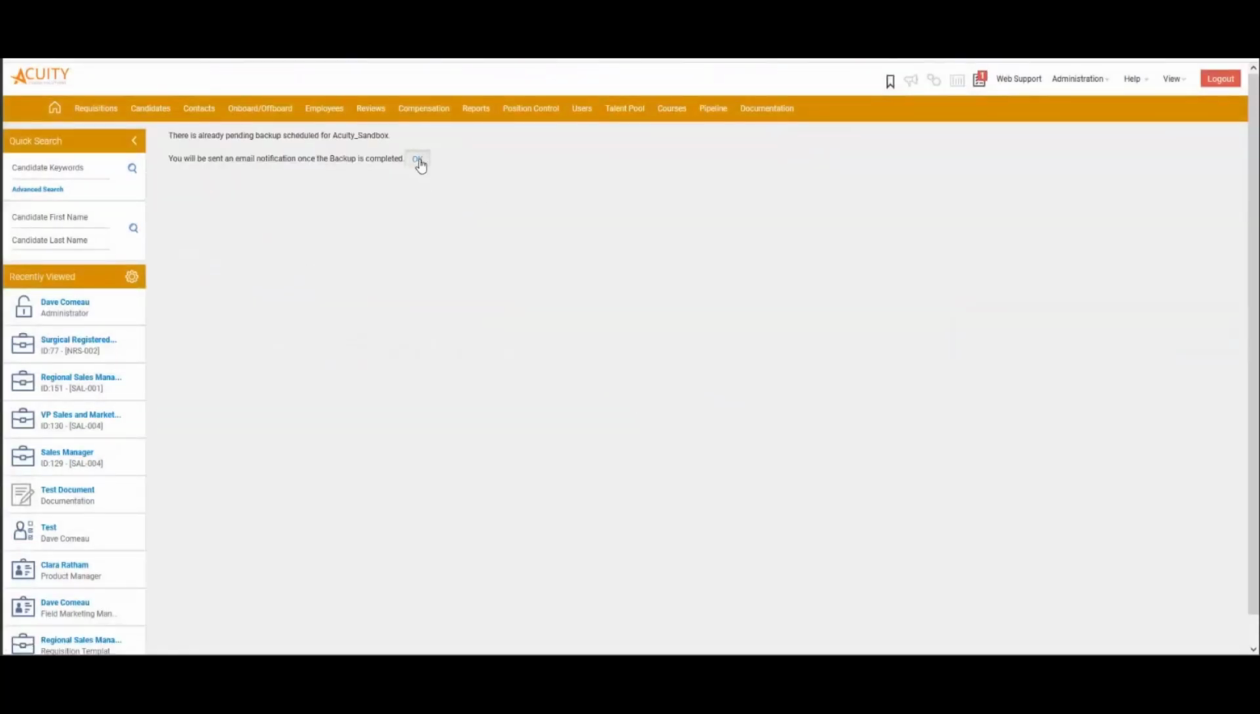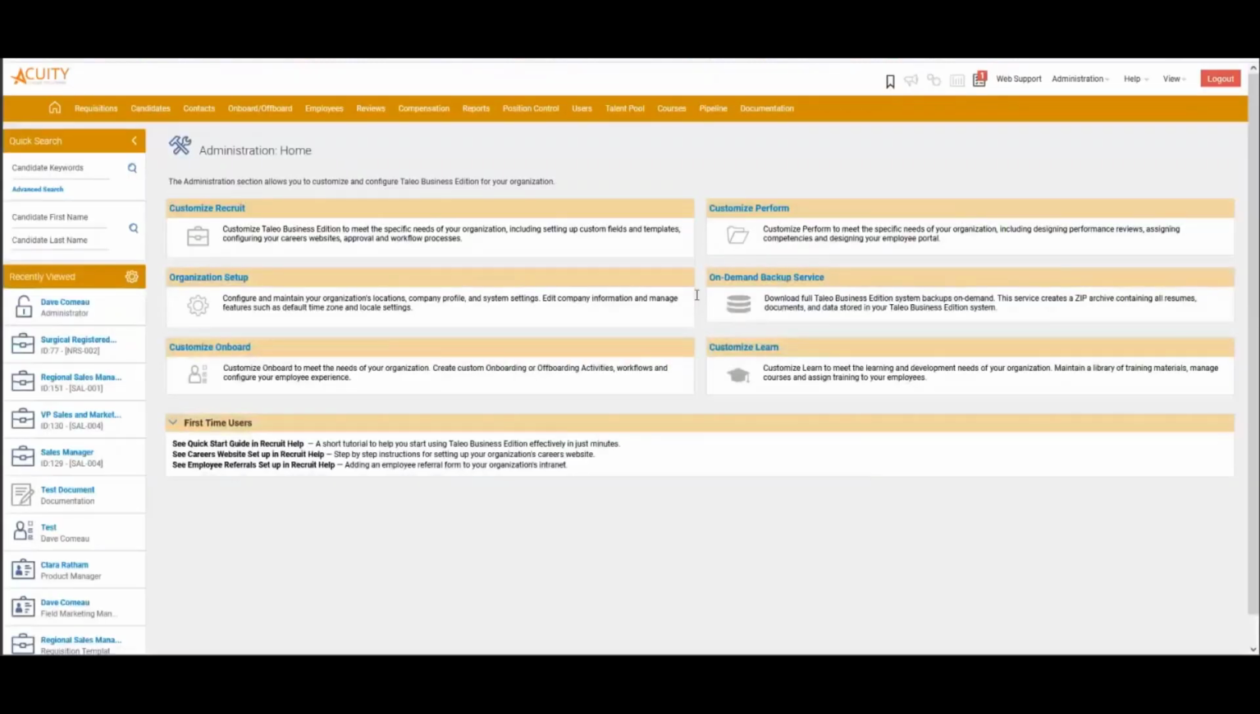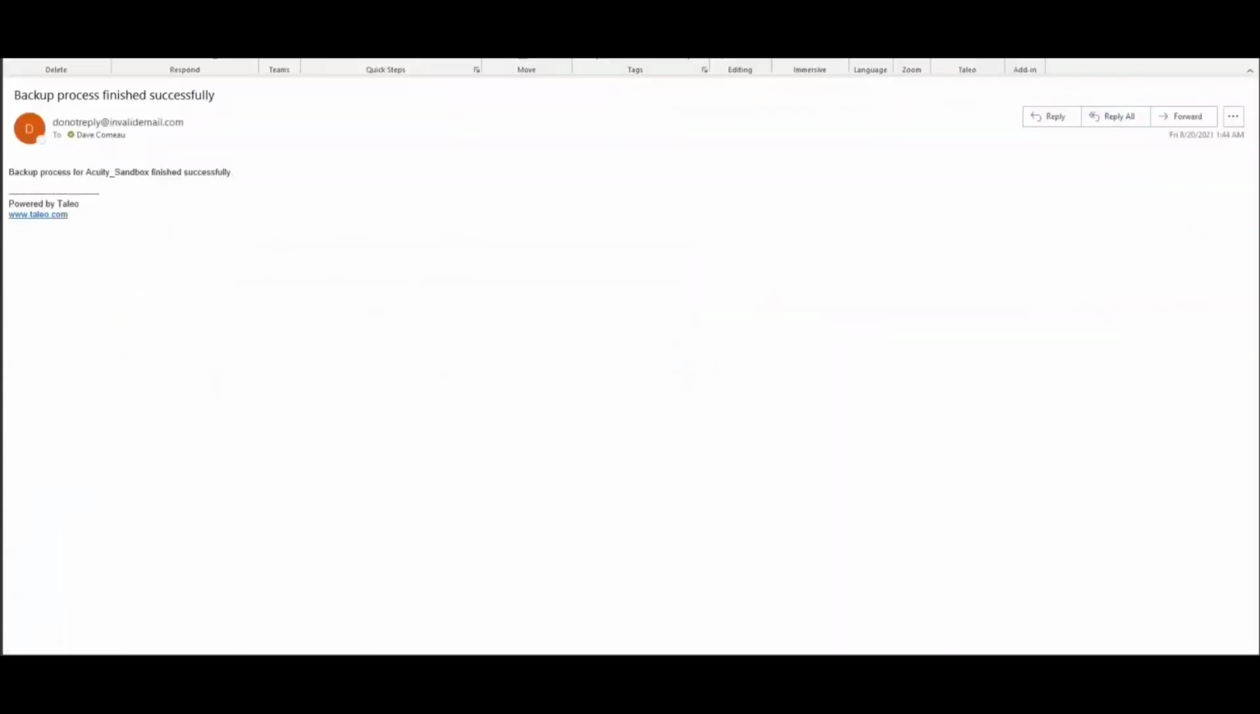And then we receive a message that says that a notification will be sent to us once the backup is completed. Now, in terms of the notification, I will just show you what that type of notification looks like. So it's simply a notification that says the backup process for your environment has finished successfully. Now, just keep in mind that usually you will receive the finish successfully notification around midnight on the same day that you initiate the backup process.